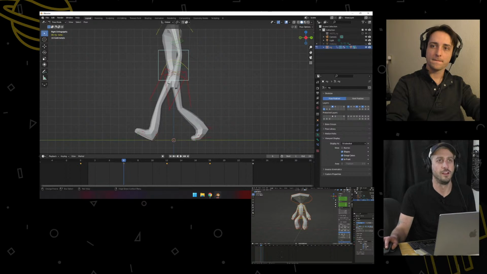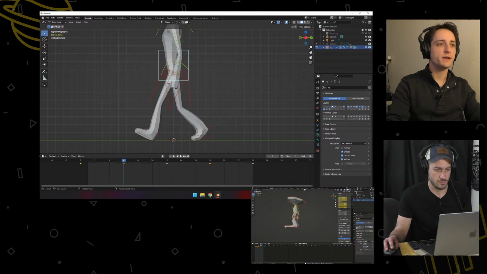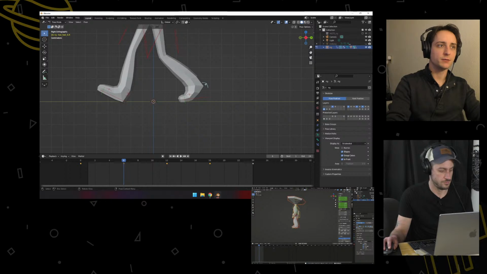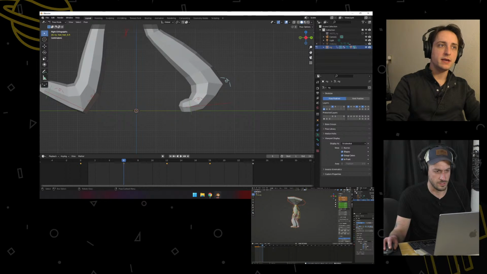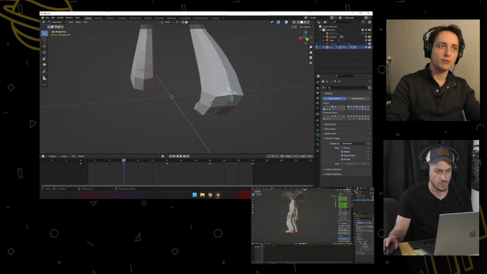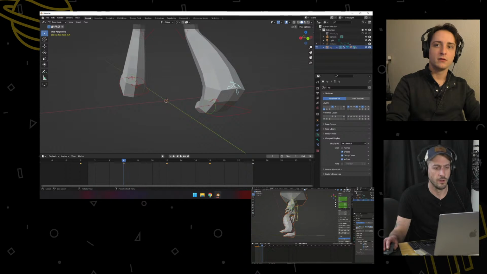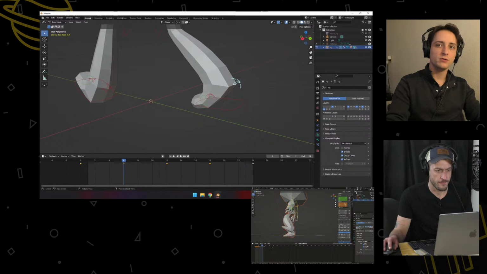I'm trying to get the rotation on those feet. Oh, the ball of the foot to rotate up. Yeah, so there's this little arrow-looking thing here on the heel. Oh, okay. You should be able to select that, and if you rotate it, it should rotate up onto the ball of his foot. Yeah, there you go.